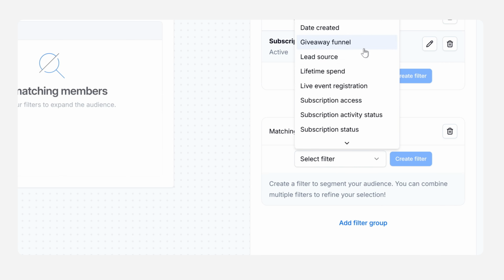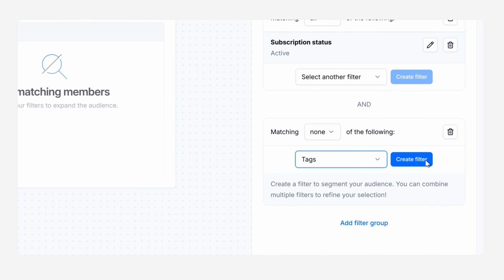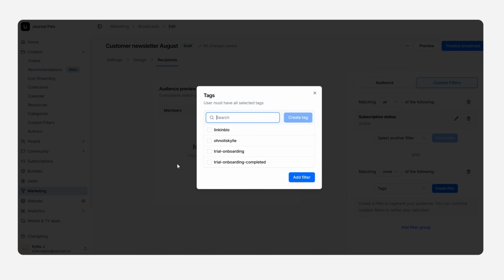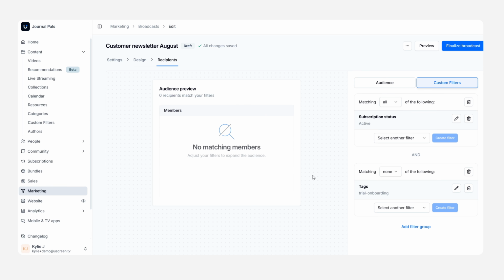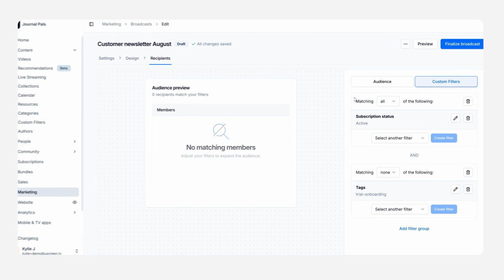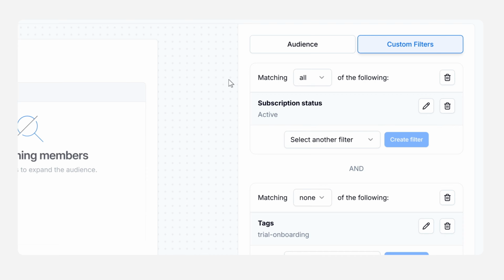In my filters, I'm going to choose tags and I'll click Create Filter. I'll find my trial onboarding tag and add it. And now in my audience, this is who it sends to. People who match the status of active and do not match the tag of trial onboarding. This is just a taste of what you can do with Uscreen's email tools.